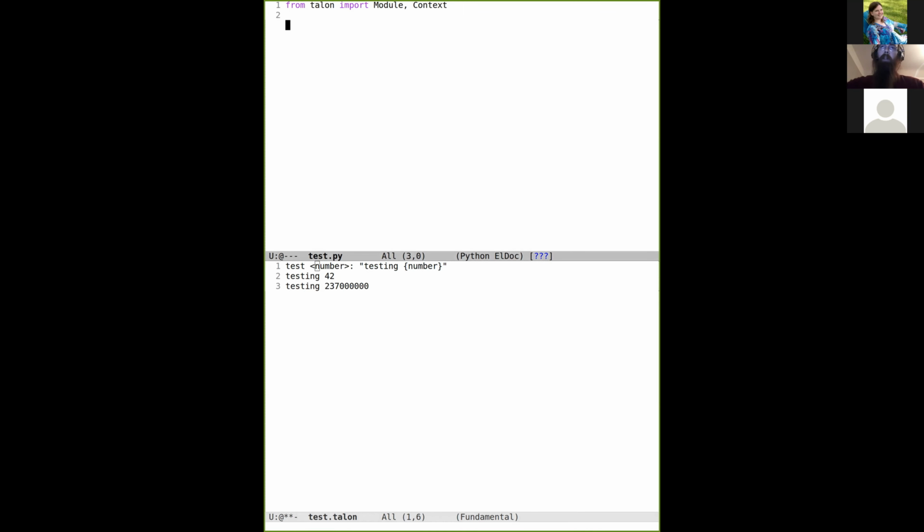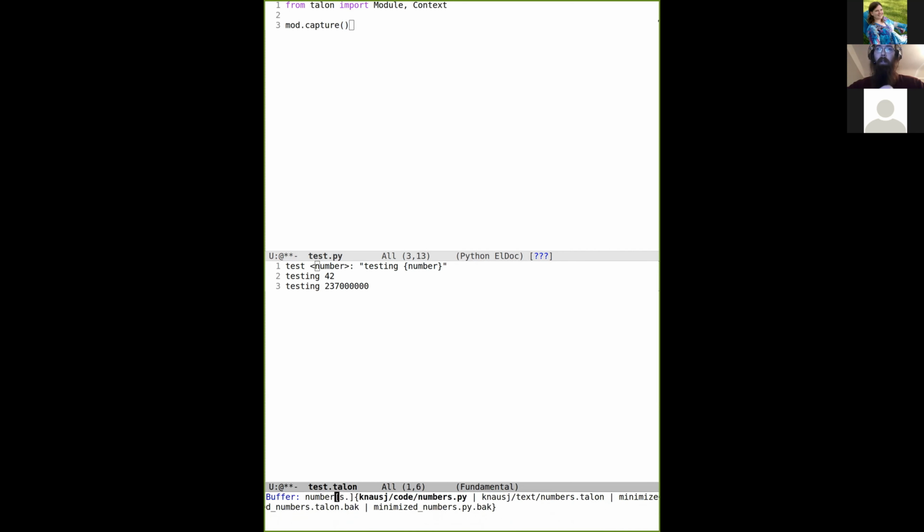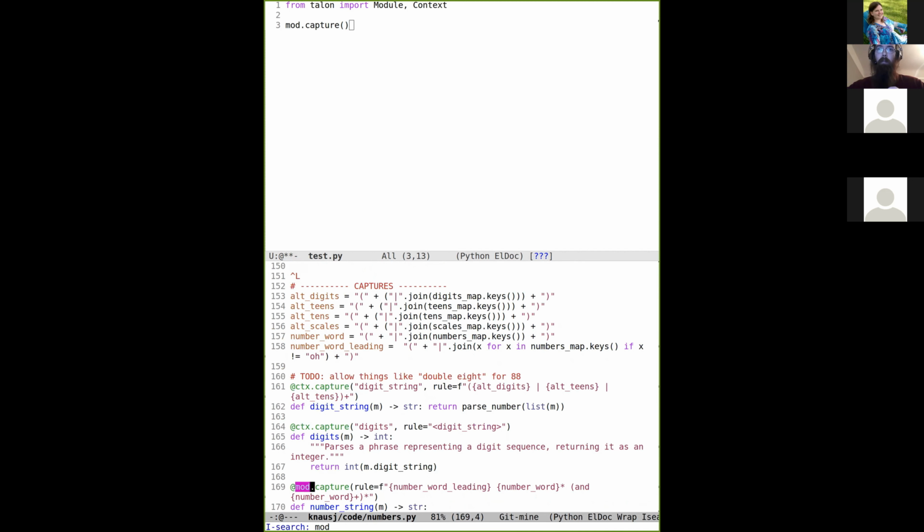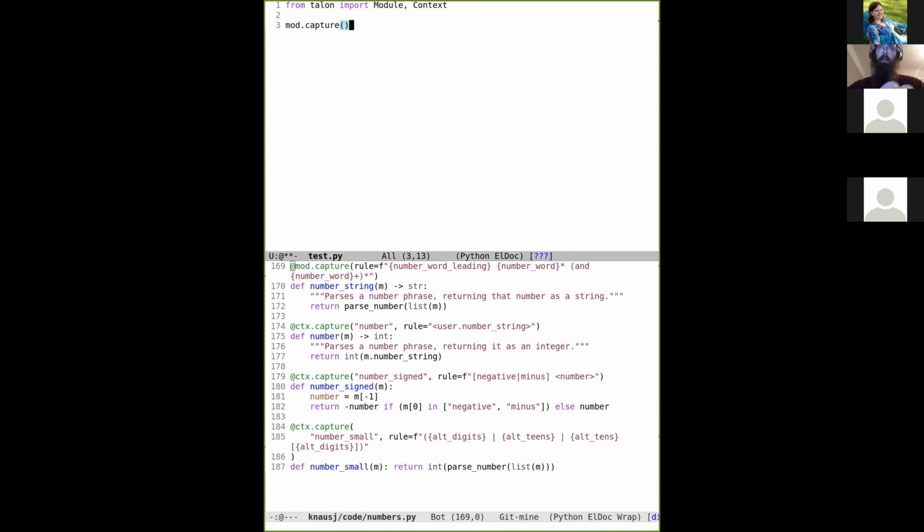So over here in the Python file, the way that you make a capture, see the problem is I've forgotten this. So let me go look at numbers.py. Context.capture, right, okay. The way you make a capture is you do something like this. First you make a module, then you use the mod.capture function to declare a capture. You have to use it with an @ before it. This is a Python feature called a decorator, and it means it sort of modifies the function below it.